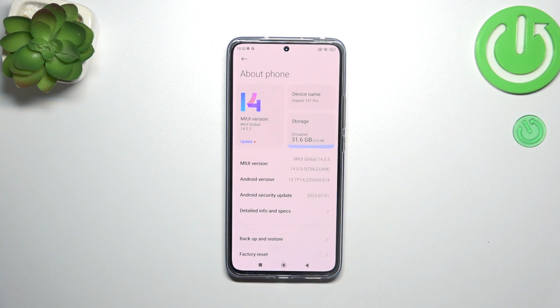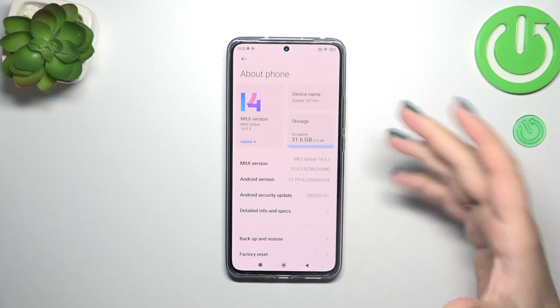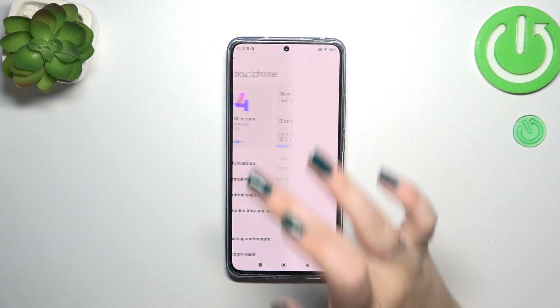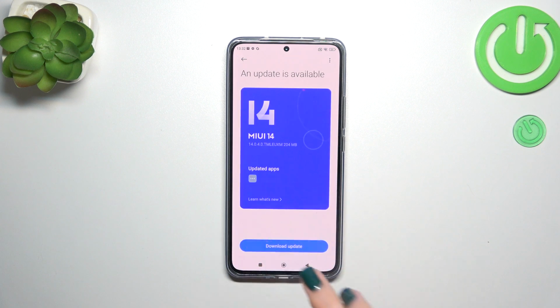However, if for some reason your device will not show you that you've got some updates pending, you can of course check it manually. So simply tap on this MIUI version, and as you can see, your device will check for any kind of updates.